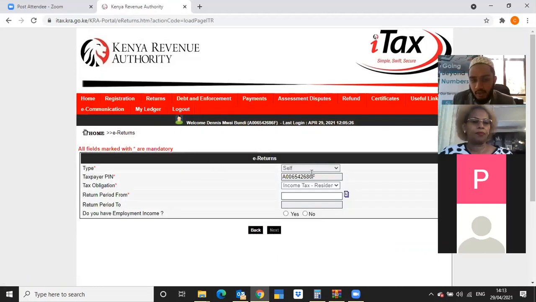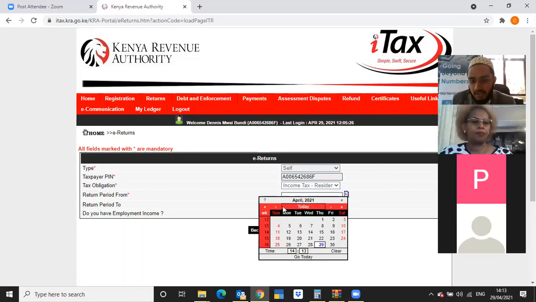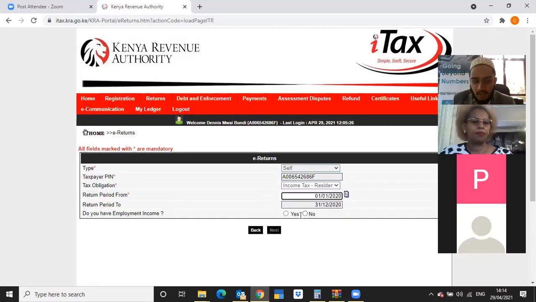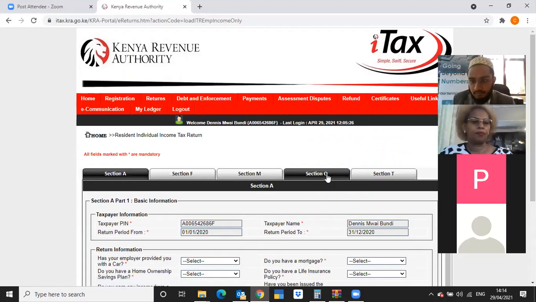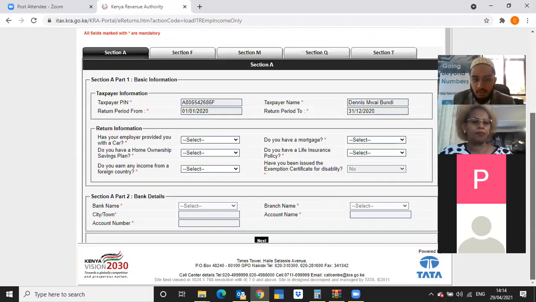It opens this window. So it's already picking up that this individual is a resident individual, and his PIN. The period you just select; at the moment we are filing for 2020, so 1st January 2020. Do you have employment income? You have to say yes, and then you proceed to next.